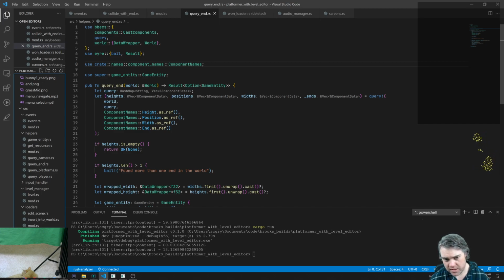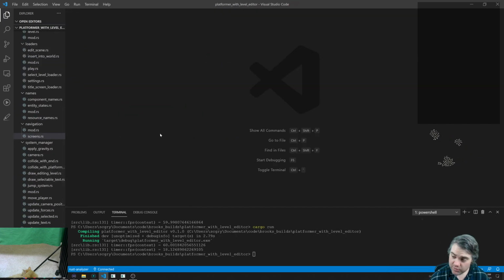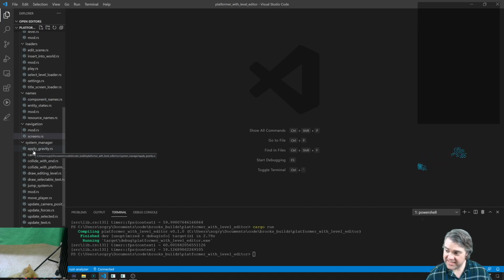Now, how do we want to handle this? We want probably some system that's going to be listening for if we end. So we can have it just be a system that does this. And maybe we can store the text. This might be better.